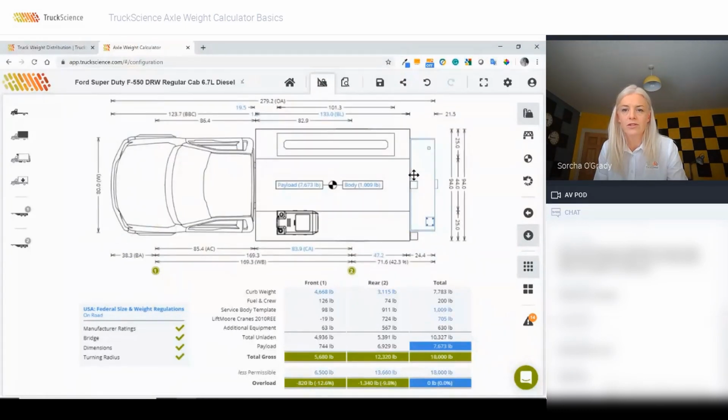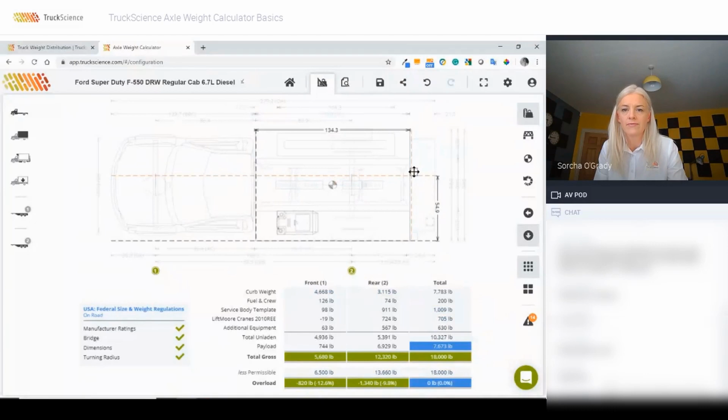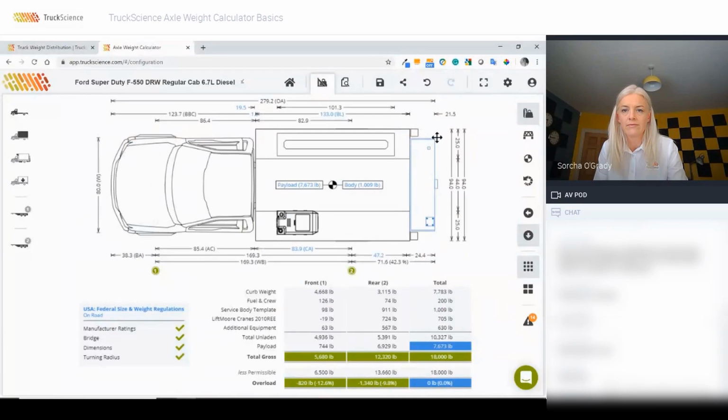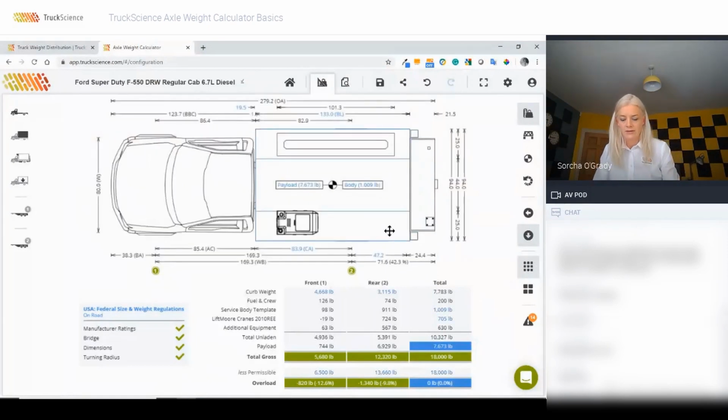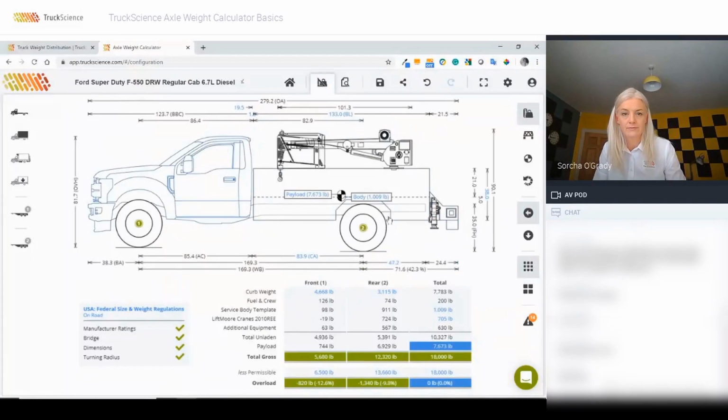Again, some users prefer to do things visually, and others to type in the dimensions. Sometimes it helps to do them visually at first and then just to tidy them up in the dimensions. So we'll go back to the side view.